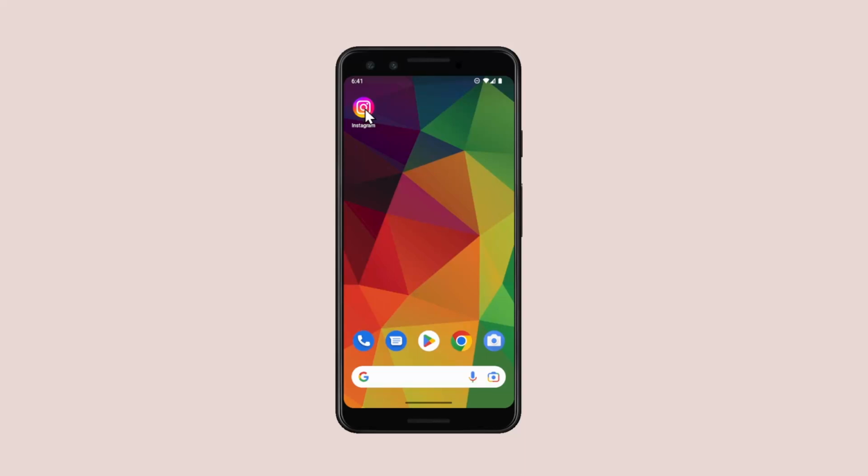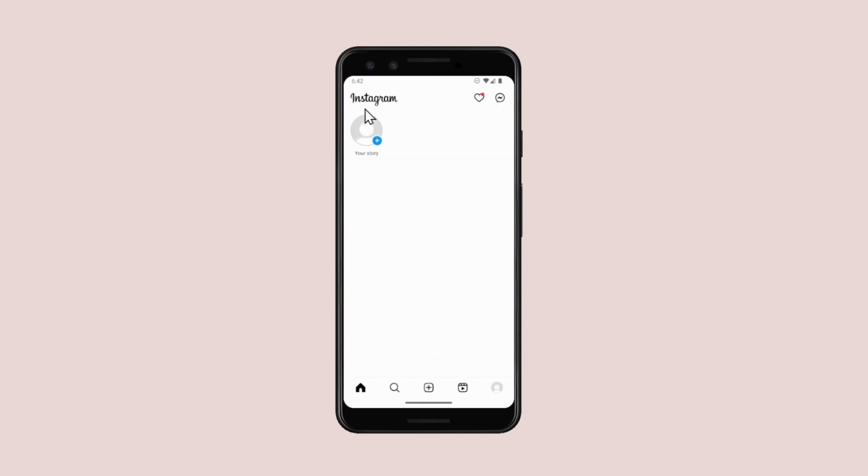How to delete Instagram account permanently. Open the Instagram app. Tap the profile icon in the lower right corner.